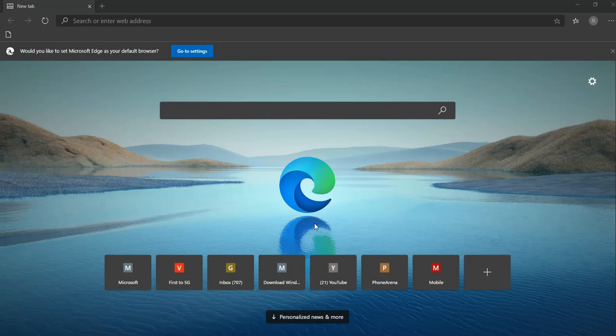Nice looking homepage here. You will have your most recent pages right here. You can sync your Chrome history to this as well. So the new Microsoft Edge is using Chromium based pages. It does have Chromium built into it now. So that's pretty cool. Like I said, you can sync your Chrome history over to this, and you should be able to rock on that.